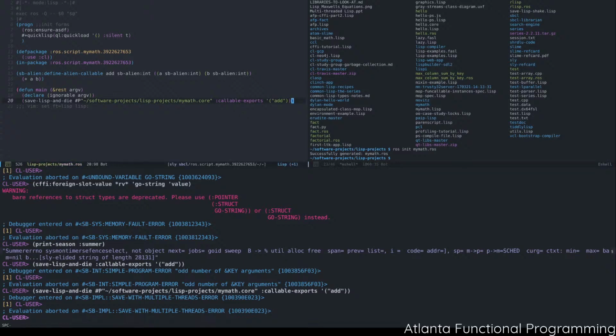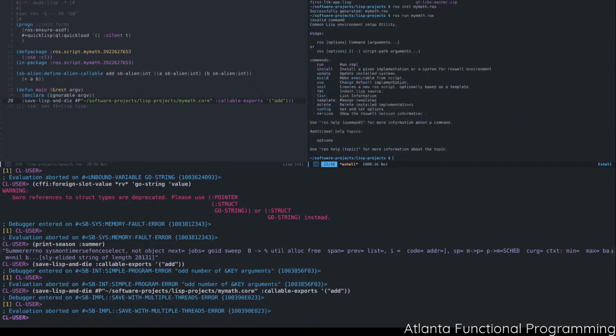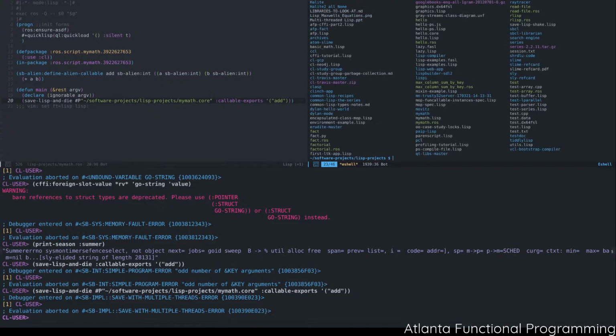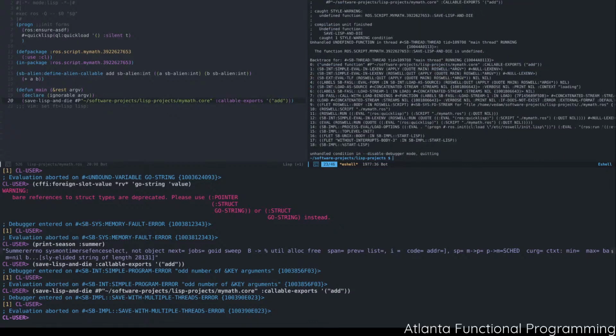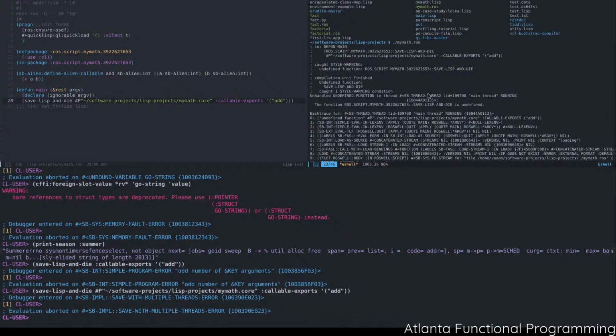Hold on, let me first save it. Now, if I do ros run mymath.ros, let's see. Oh right, this is actually a script, isn't it? So I have to run mymath.ros as an executable, yeah. And let's see what it throws up. Defun main style undefined function save-lisp-and-die. Interesting.